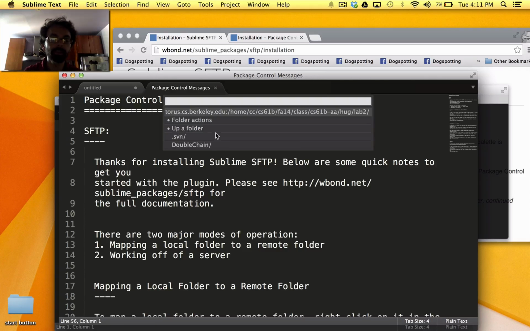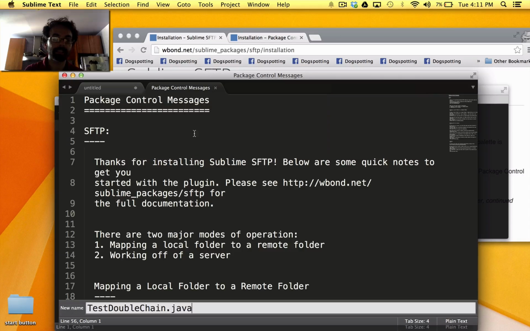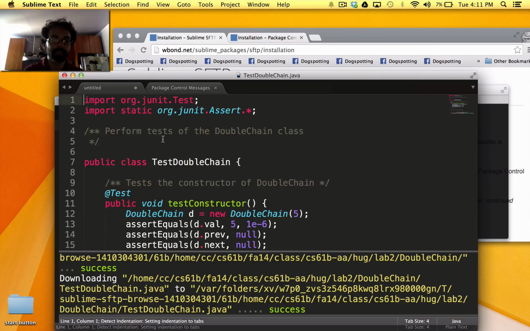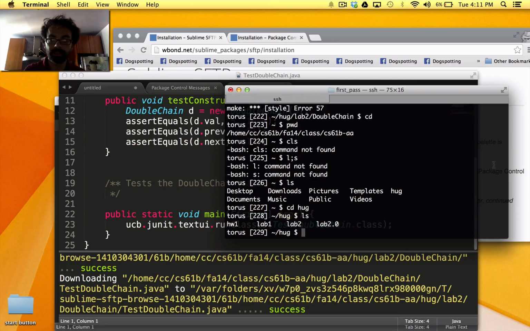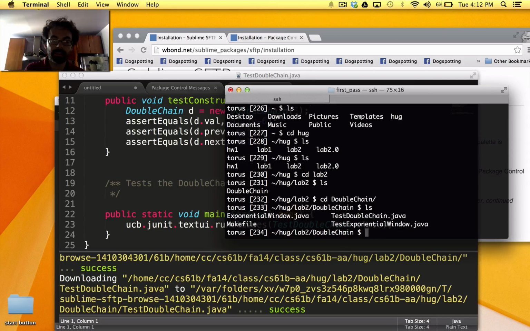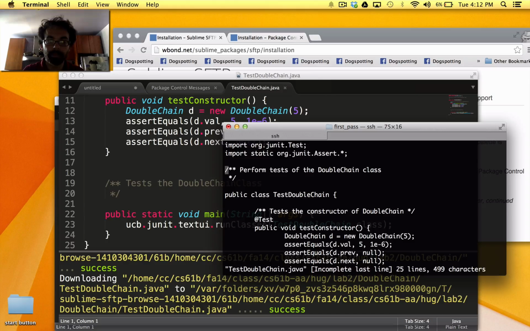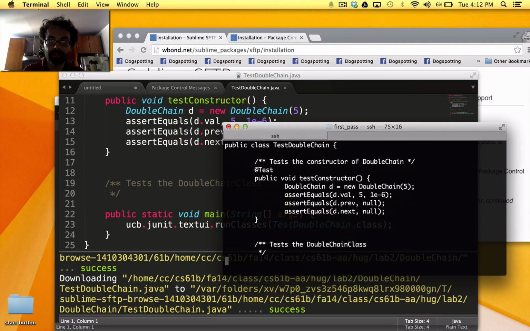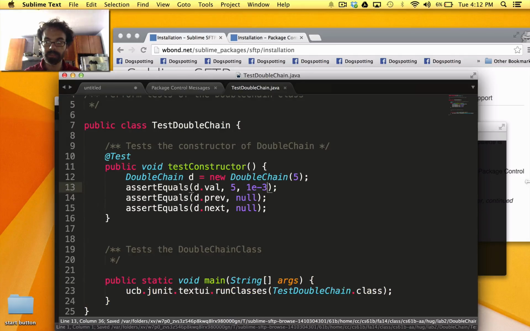All right, let's go into lab 2. Go to double chain, test double chain, edit. Oh, oops, edit. Okay, now I'm editing the file on the remote machine. So if I look here in lab 2 and I go to double chain and I open it up in a command line text editor like Vim, I see, okay, here's that file, 1e-6. Okay, so let's change that to -3 on my Sublime installation.